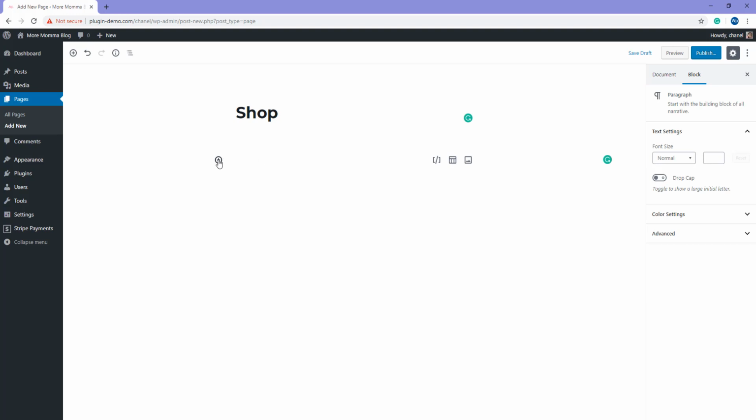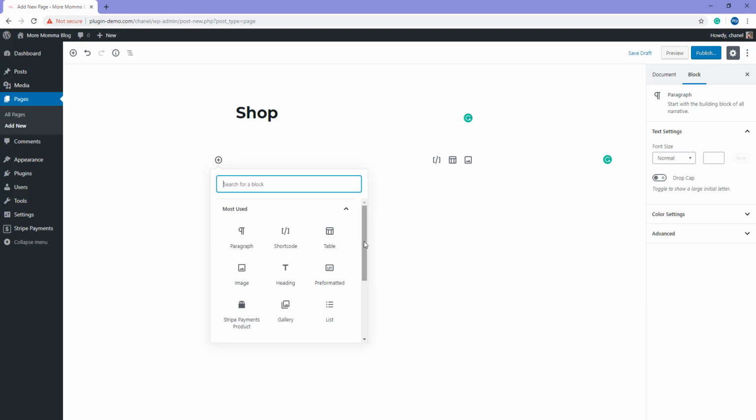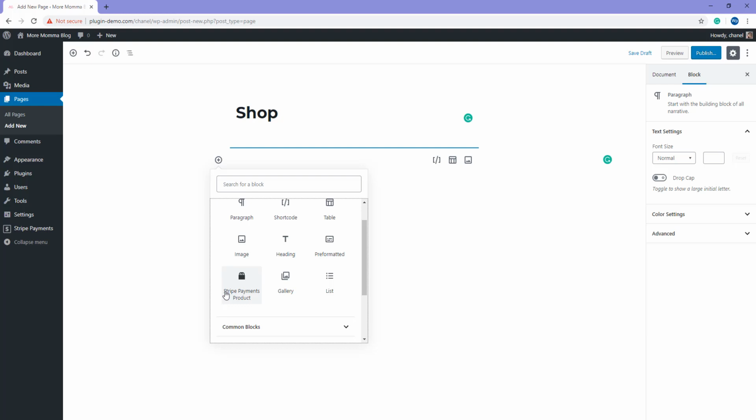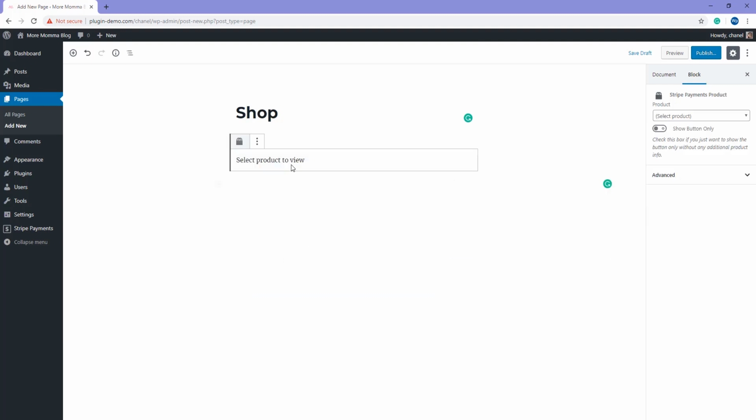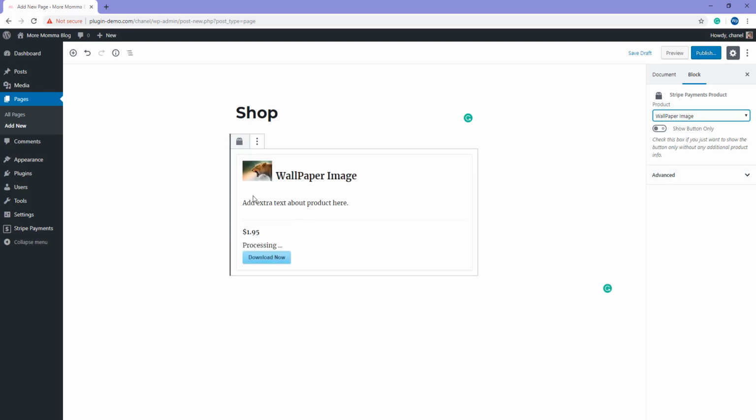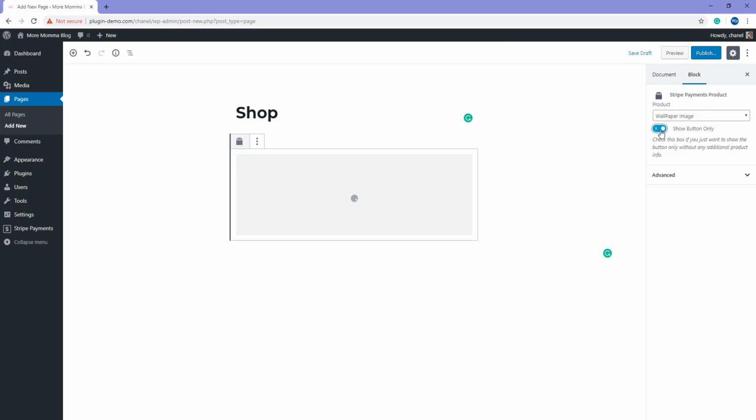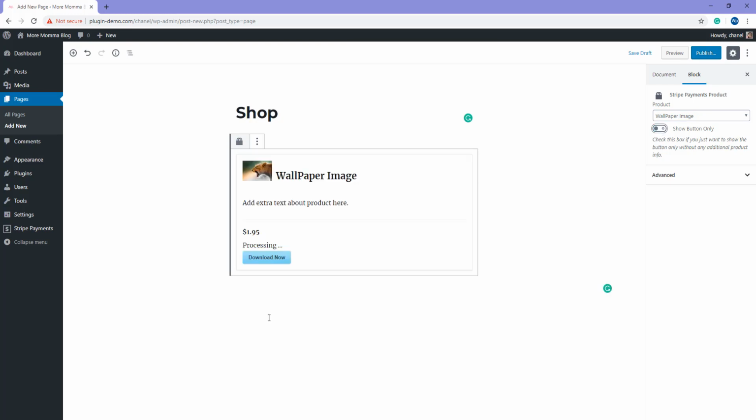It's here that I can click that add block option and I can go down to the Stripe payments product. Once I click on that, over on my right hand side now, I'll need to select the product that I'd like to add. Mine was the wallpaper image I just created. By just adding that, it'll show the thumbnail, the description, the pricing, and the button. If I just want to show the button, I can toggle to just show the button. Although for this product, I'd like to show all the details.